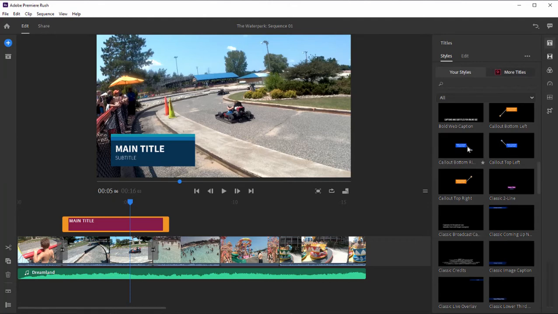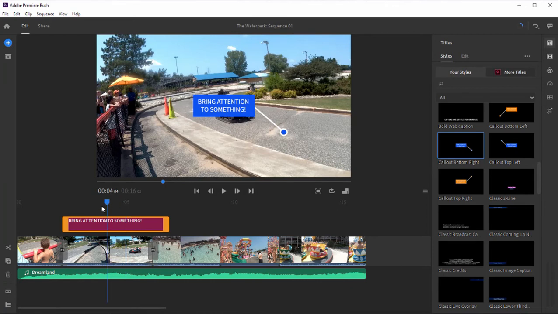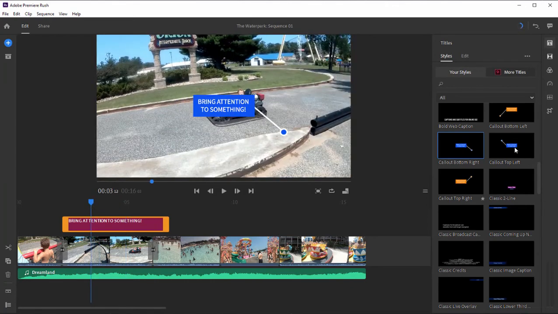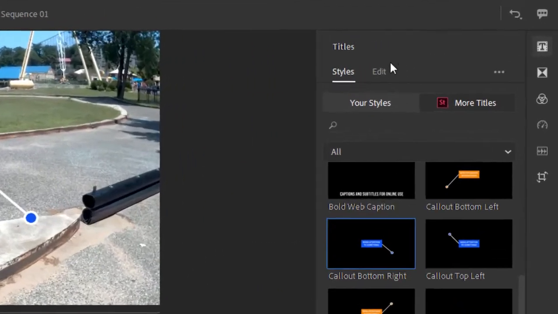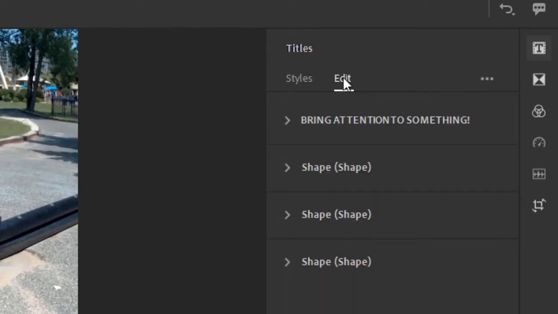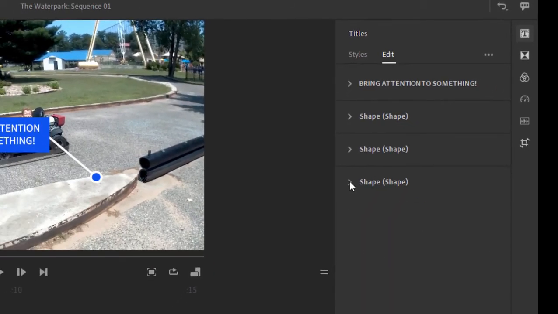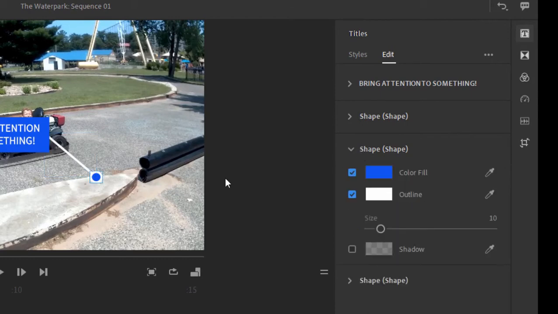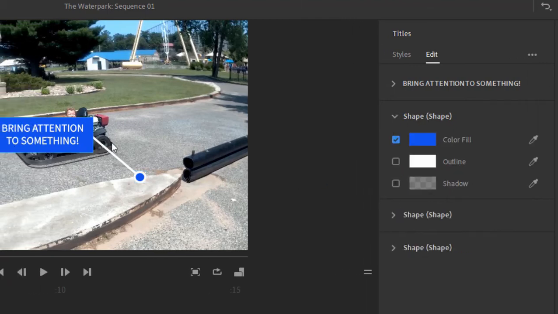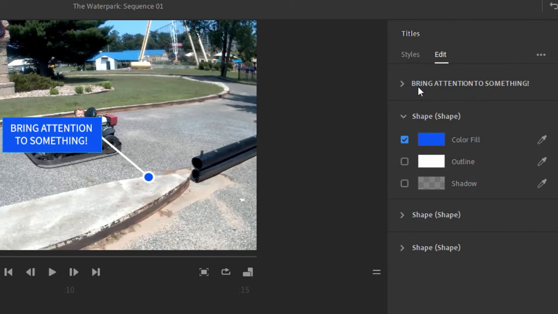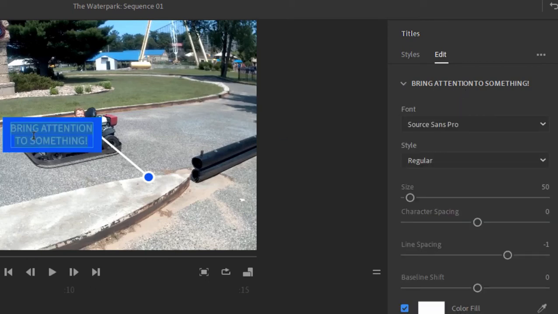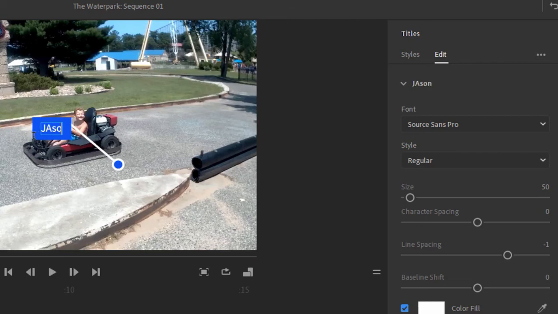And say I want to grab this call out here and I want to be able to point to Jason as he's riding by. Well, let's go ahead and select that. That is the title we're going to use. It's there on my timeline. And now if I go to the Edit tab here on the Titles panel, I can edit the various elements. You notice we have a number of shapes here. We have the shape, the little line that comes down. We have the little dot at the end. And we can choose the color. We can modify that if we'd like. And then we've got the box itself. And up here it says, bring attention to something. That's the default text that's in this title. So if I select that, I can actually change the text. So I can have it say Jason.